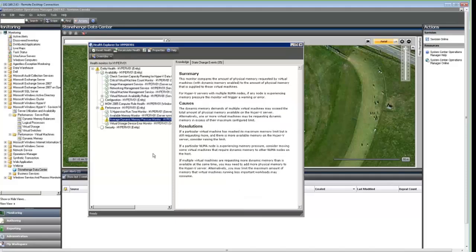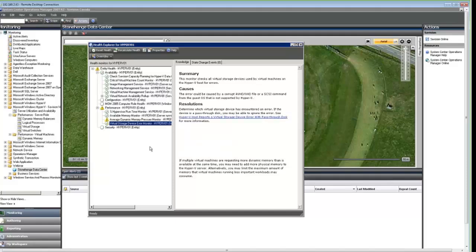We've put monitors in to monitor the dynamic memory pressure. So if your virtual machines are asking for more memory than you put the upper limit on for them, or that your Hyper-V host has in total. And as well, since you can't actually hear a VHD failing, we've added monitors for your virtual storage devices. So if there are any errors there, corrupted file, or something that's going wrong in the guest OS trying to communicate, you'll have an alert on that as well.